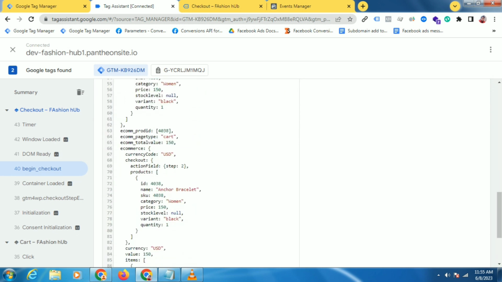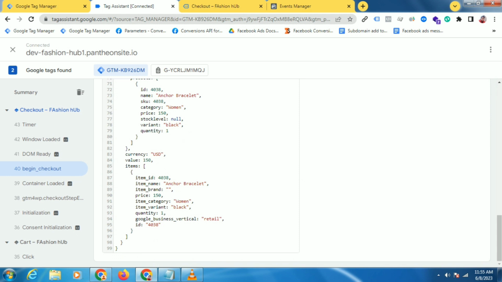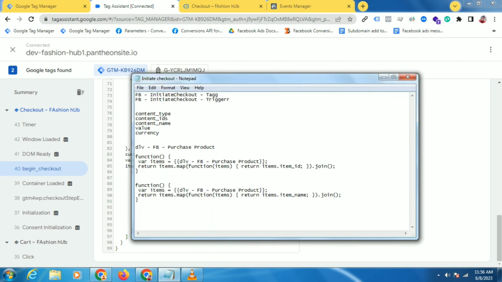So if I go to the data layer, here I will send the dynamic value like item content ID, like this item ID and item name and price. So for begin checkout, a user can come to a website and can check out lots of products simultaneously, and that's why the item ID is different. So to take the different item IDs, I will use a JavaScript code, you can see here.